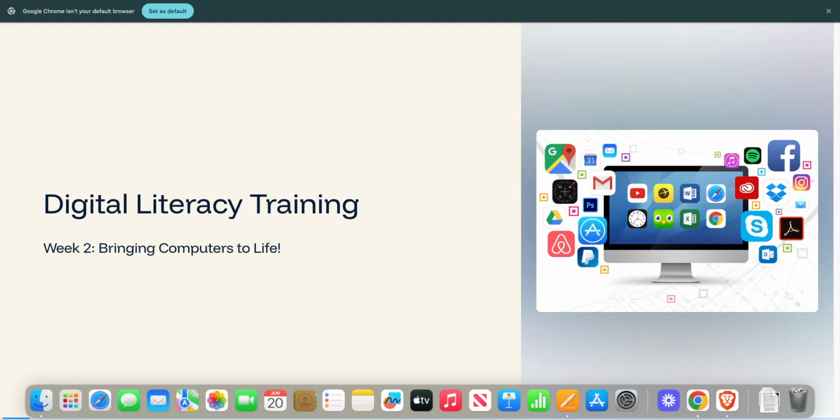So, if this is your first time attending this session, today we will talk about software. Last week, basically, we did an introduction to the computer, right? And then we also talked about the different parts of the computer, which are the hardware, technically. So today we'll talk about software.